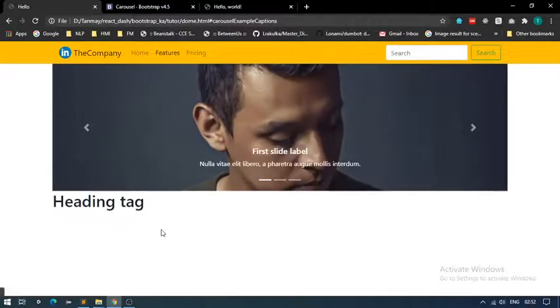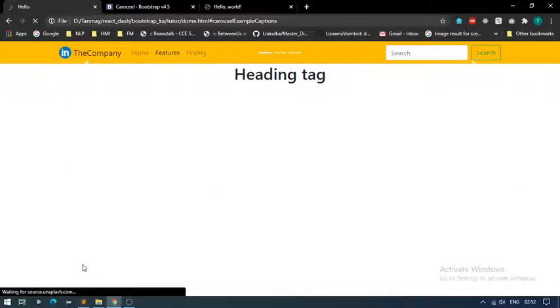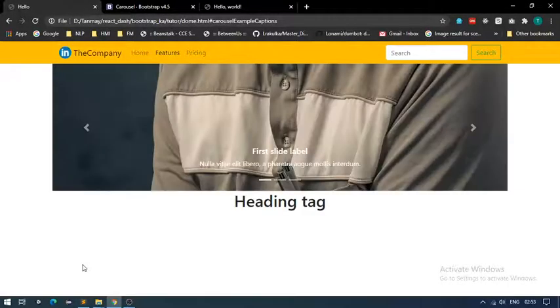Now the thing which I need here is that it should be in the center. We can usually give it a center tag also, but for Bootstrap we have a ready-made class which is known as text-center, so it will automatically put our paragraph or any heading tag or anything which we have in the center. Now I also need some space between this heading tag and this carousel.